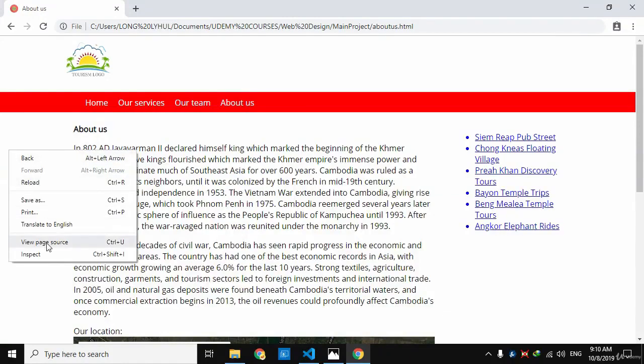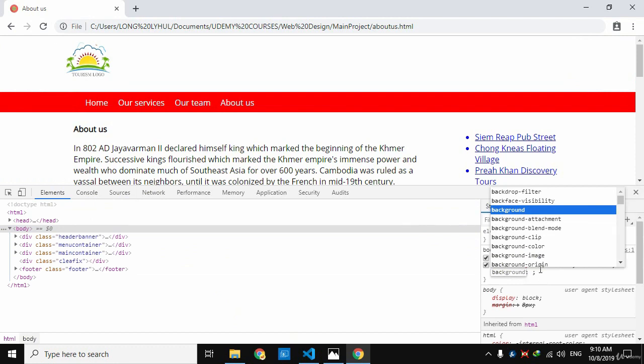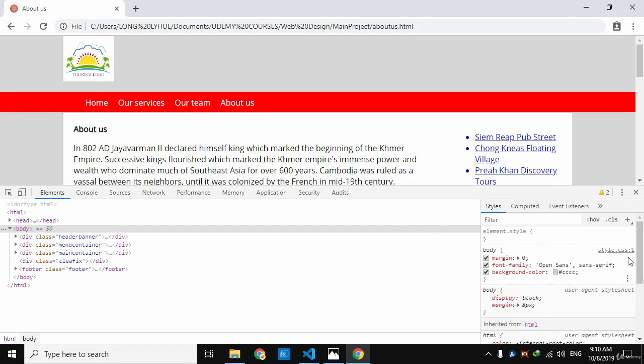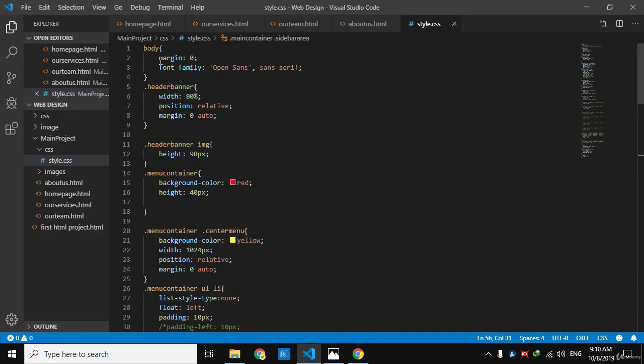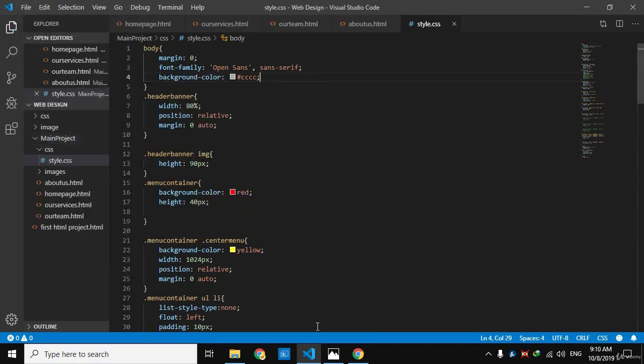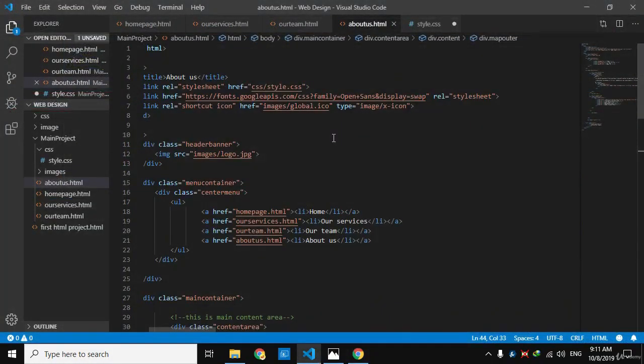refresh. Oh, I forgot to set background color to the body tag. I select the body tag again. I add gray background color to the tag. Okay, go to the style.css file, line 1, copy, paste here. So, refresh. I forgot to add background color to the header banner class. However, I will create a new layout and apply it to that new layout instead.